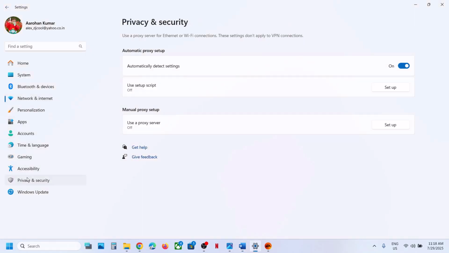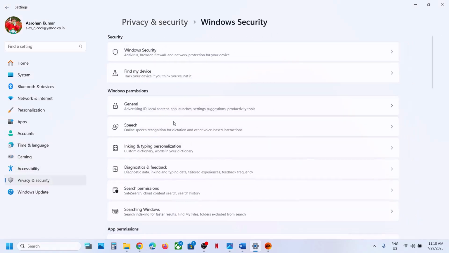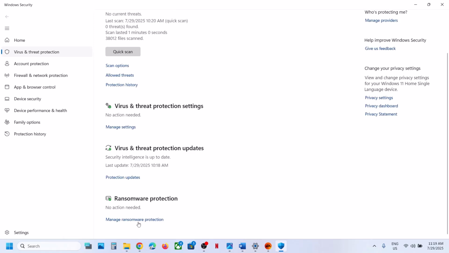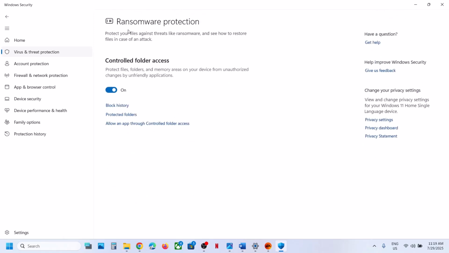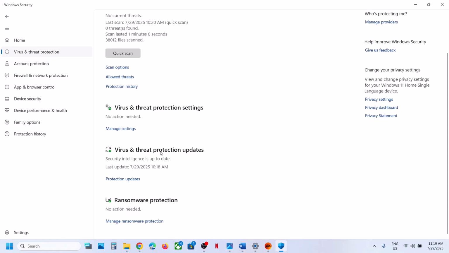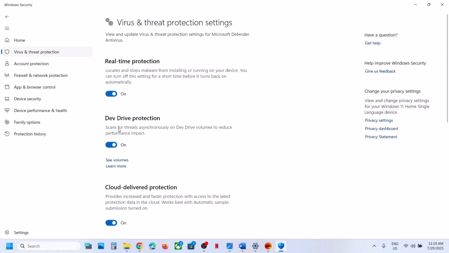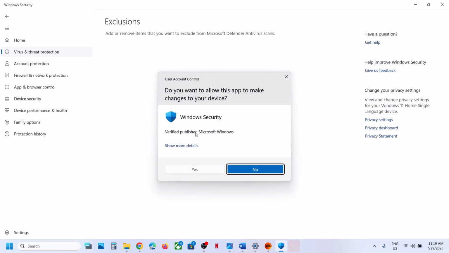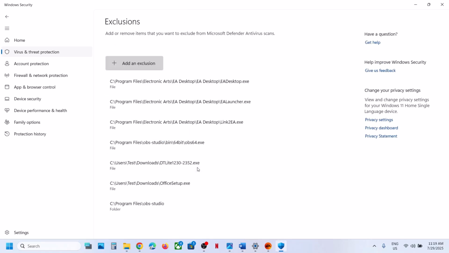If you're using Windows Security, go to Privacy and Security, Windows Security, click on Virus and Threat Protection. Not this one. Go to Virus and Threat Protection, and then over here you can see Manage Settings, and scroll down. Over here you can see Add or Remove Exclusions. So you can add the exclusion for these files: EA Desktop, EA Launcher, Link to EA.